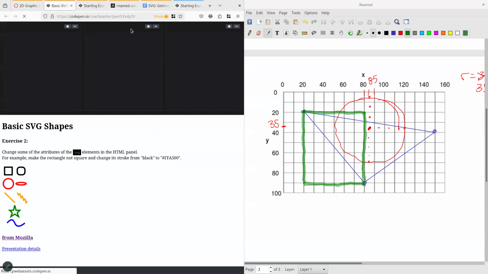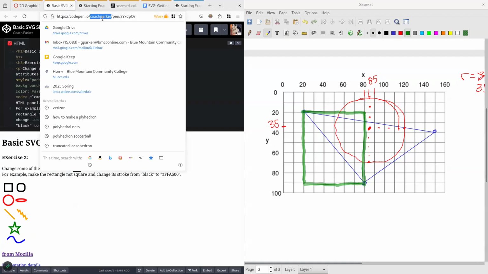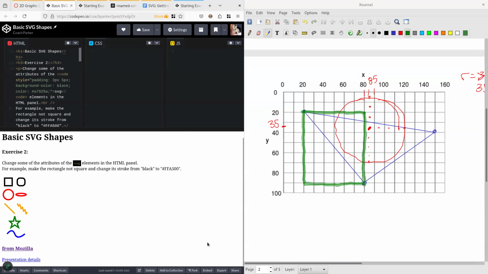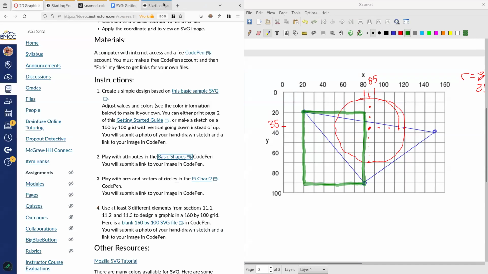And when it first opens, it will be Coach Parker's. And what you need to do is choose the fork button on the bottom to make it your own so that you can then edit it, save it, and share it with me after. And so you'll have a slightly different version of this image down here. So I'm going to do that in a new tab here.